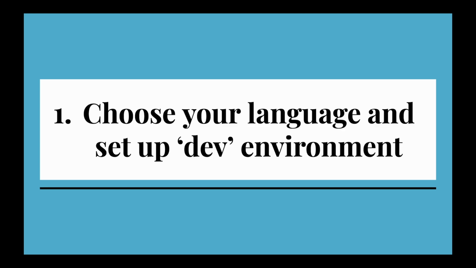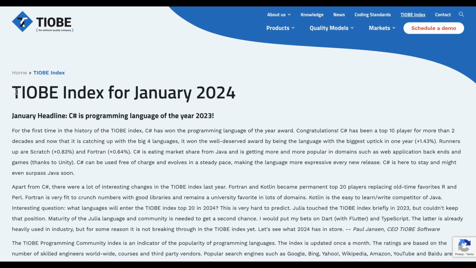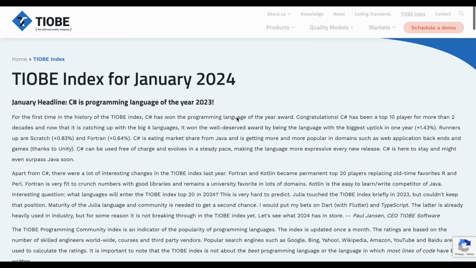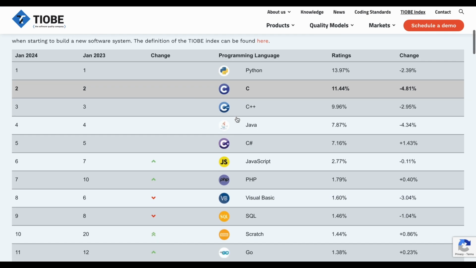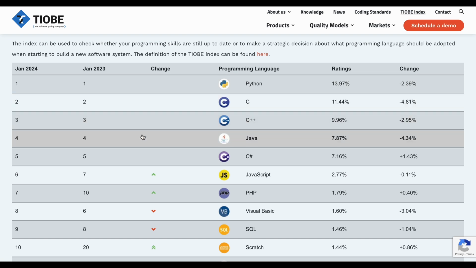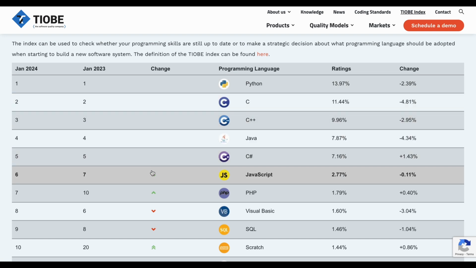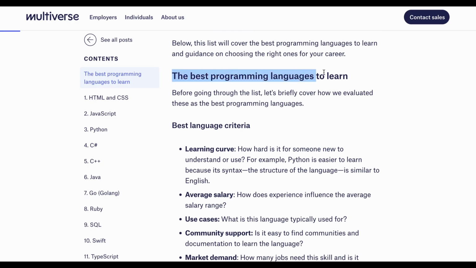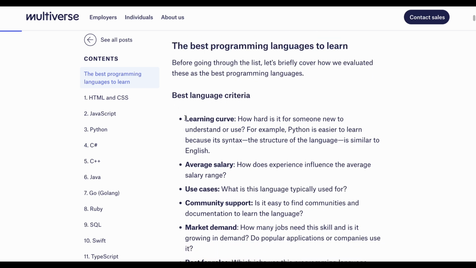Step number 1 is choosing the right language and setting up your development environment. As you embark on your coding journey, the first decision is crucial: choosing the right language. I advise you to start with a language that is popular and easy to understand for beginners. Choose a language that aligns with your programming goals. Whether you are into web development, data science, or game development, the language you choose will shape your coding journey.